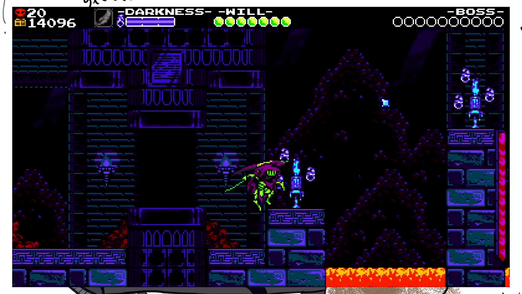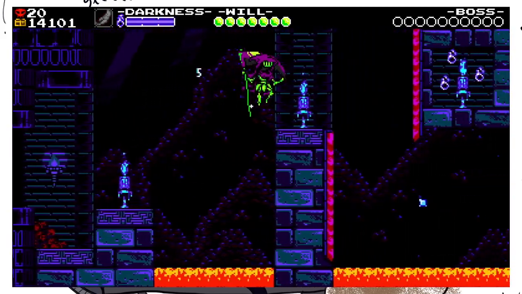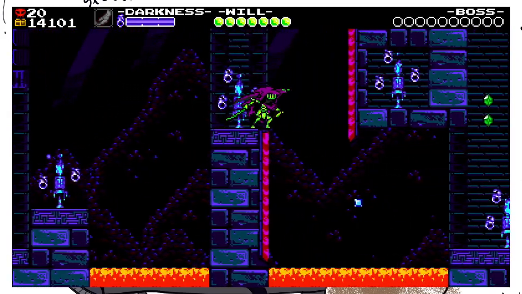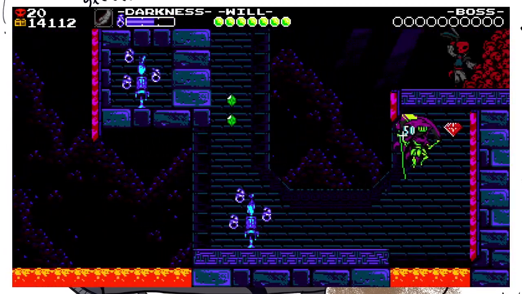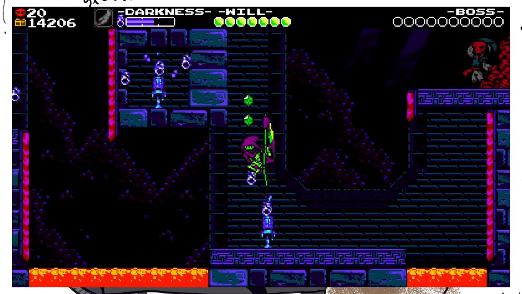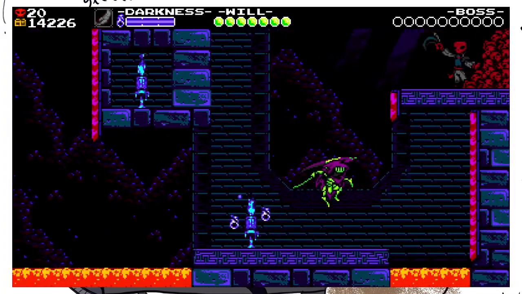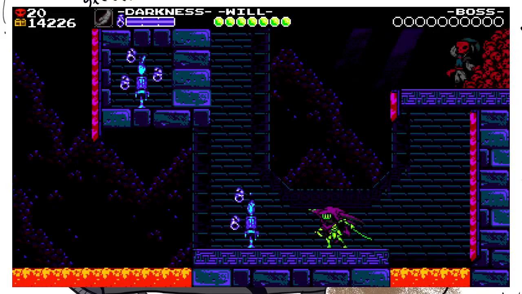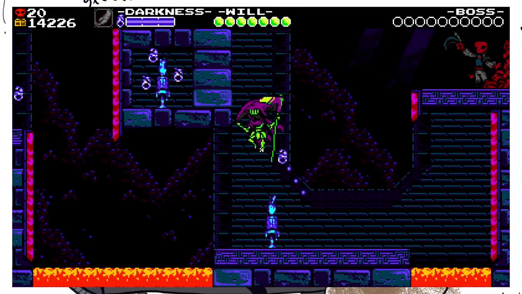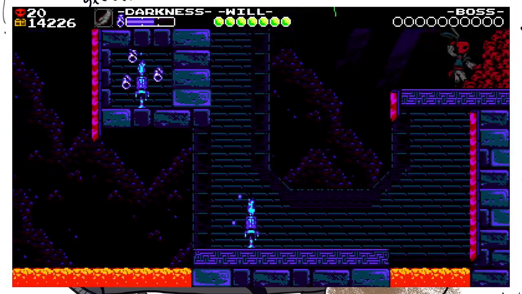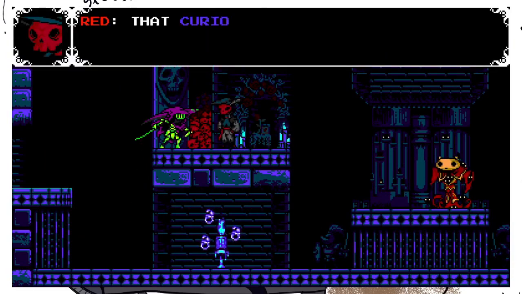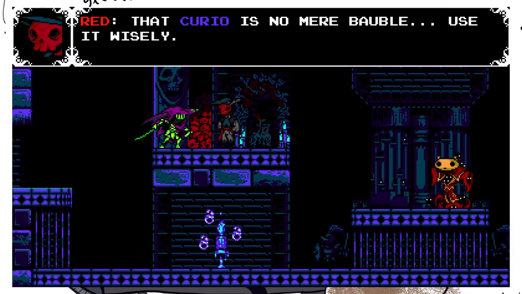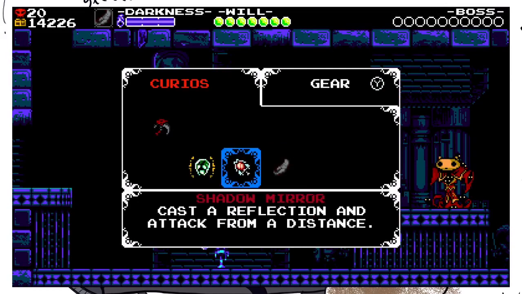I don't remember how this one works. Oh yeah, I remember this one. This one's fun. Has weird space physics. Oh, you can chain it. Fuck yeah, I like that one. Alright, no more of those for a bit.